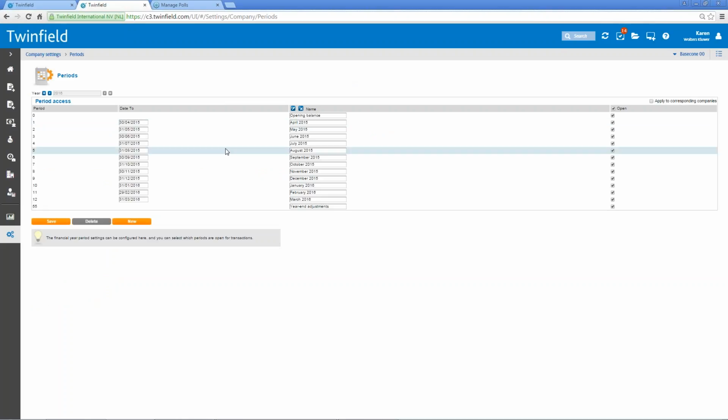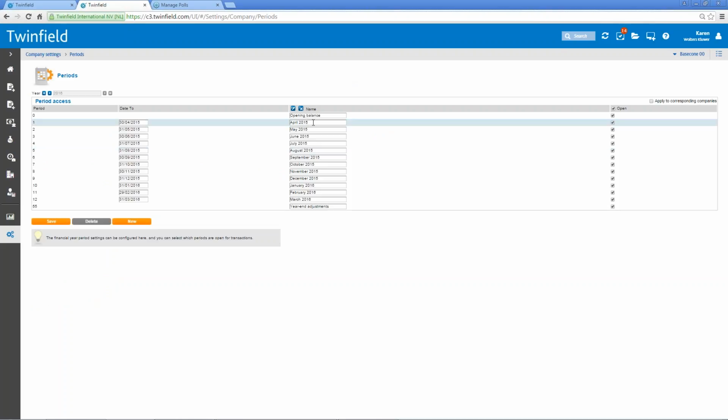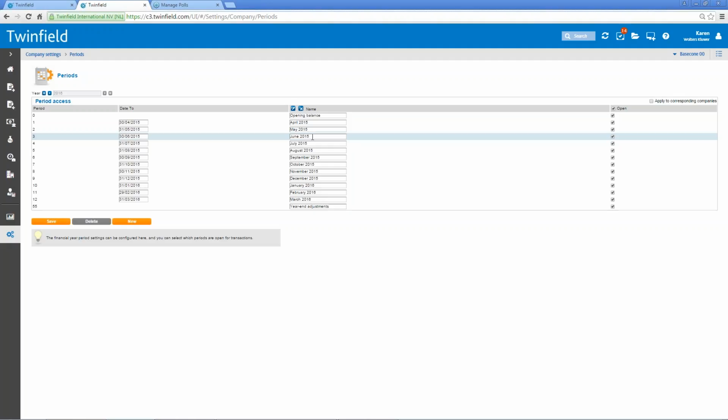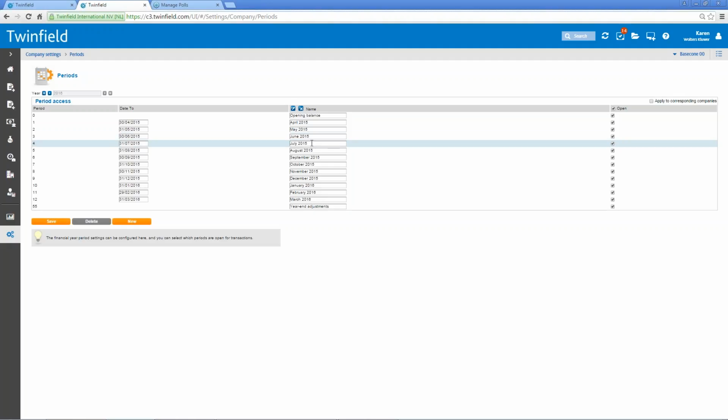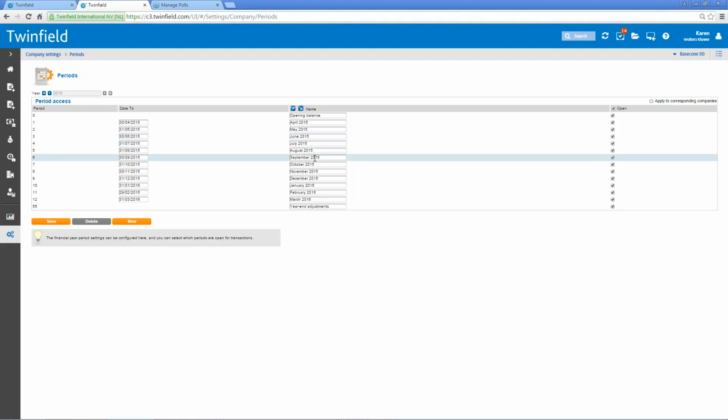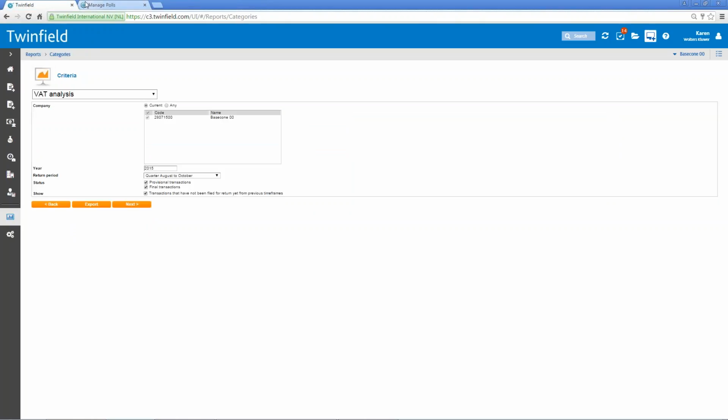Okay, and it tells me how my periods have been set up. I can see that my first VAT quarter at the beginning of the year is April through to June, and the next quarter is going to be July through to September. Okay, so once I'm happy with that, I can close out of this window and I'm back on my VAT return screen.